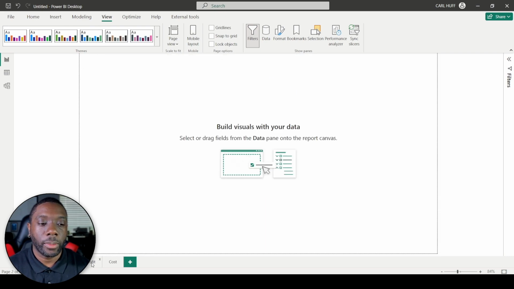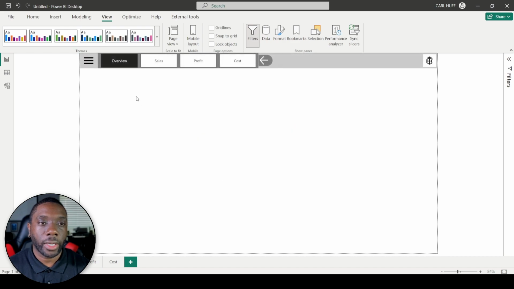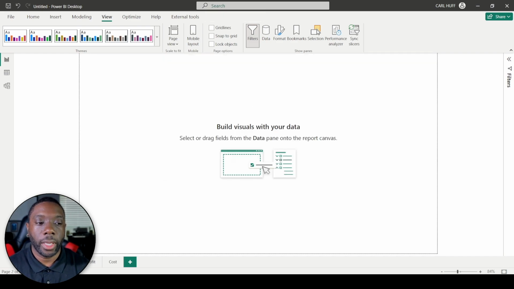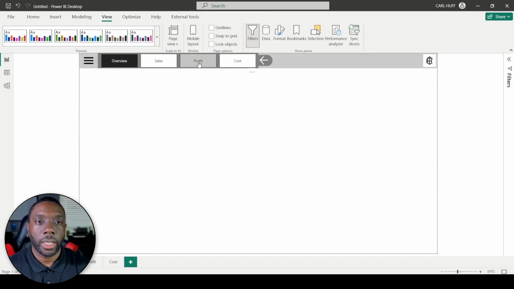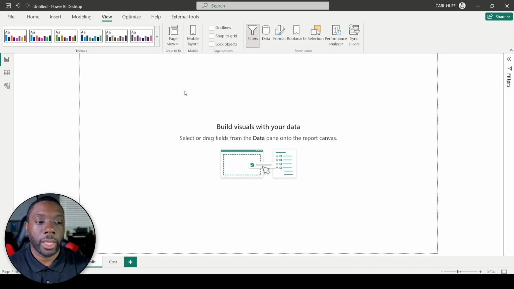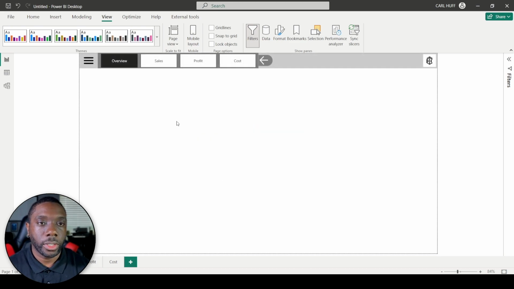Now we want to make sure that when we hit navigate to these pages, it works. Right now, what happens is if I Control-click Sales, it goes to a blank page. And same thing if I Control-click Profit, it goes to a blank page. So in order to get this to do what we wanted on each particular page.